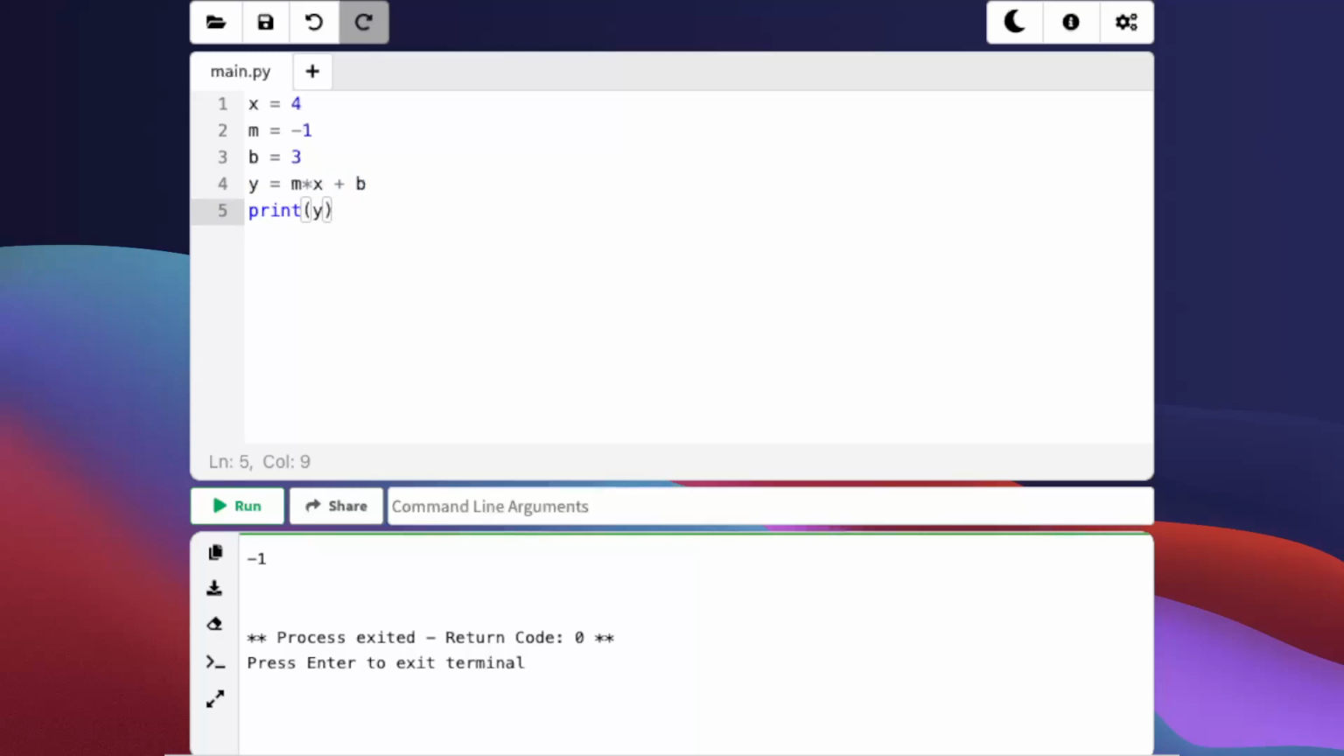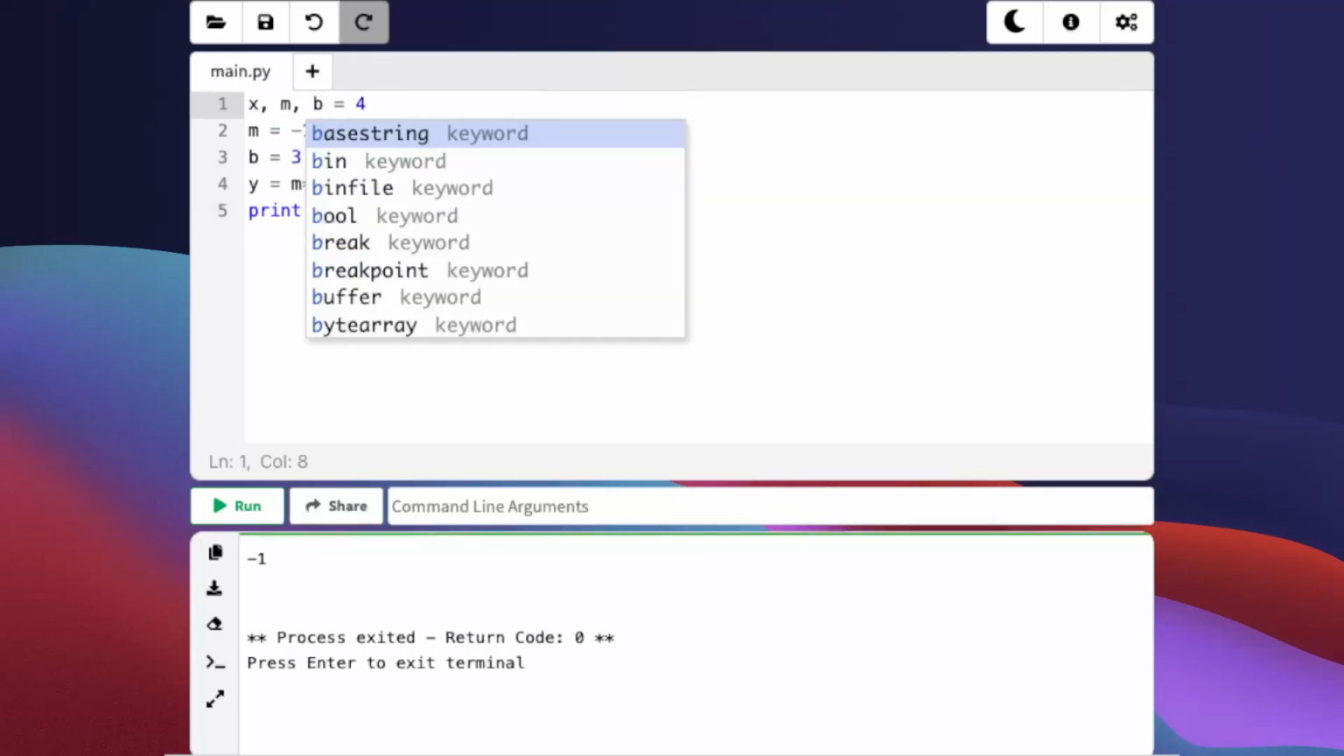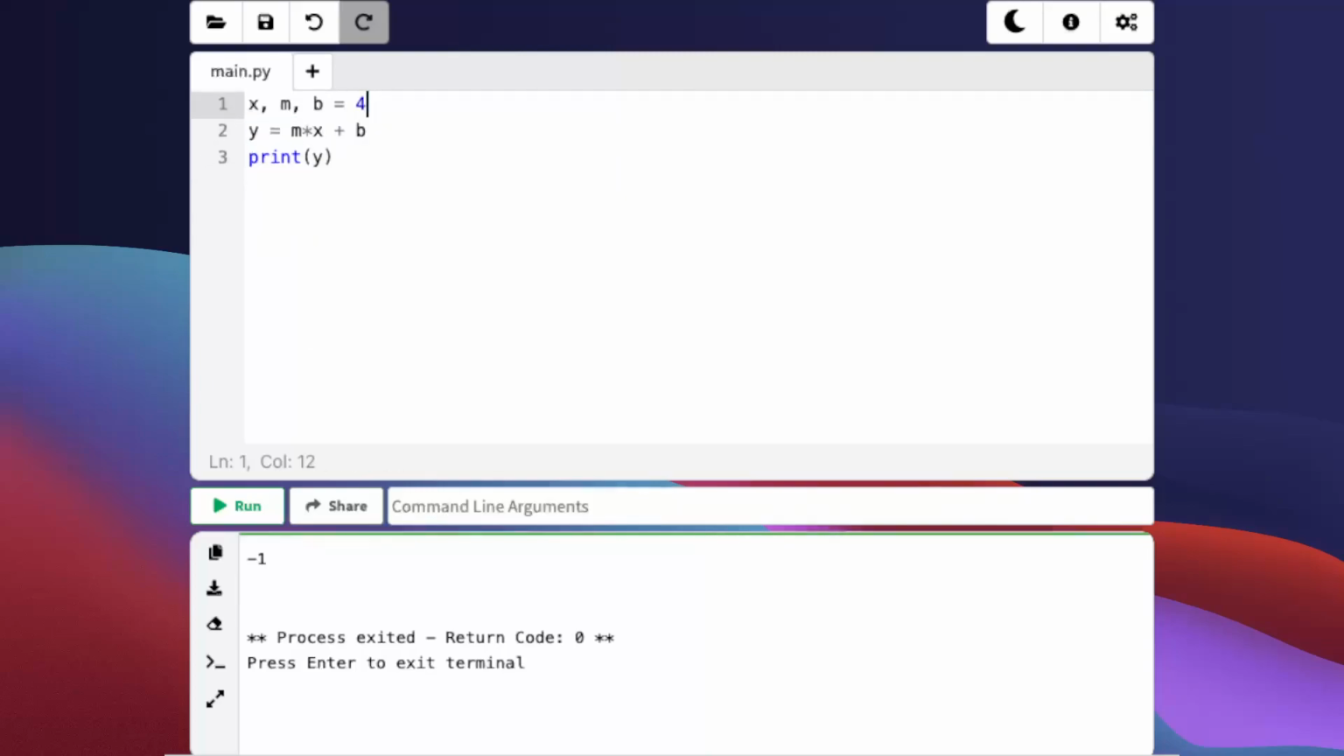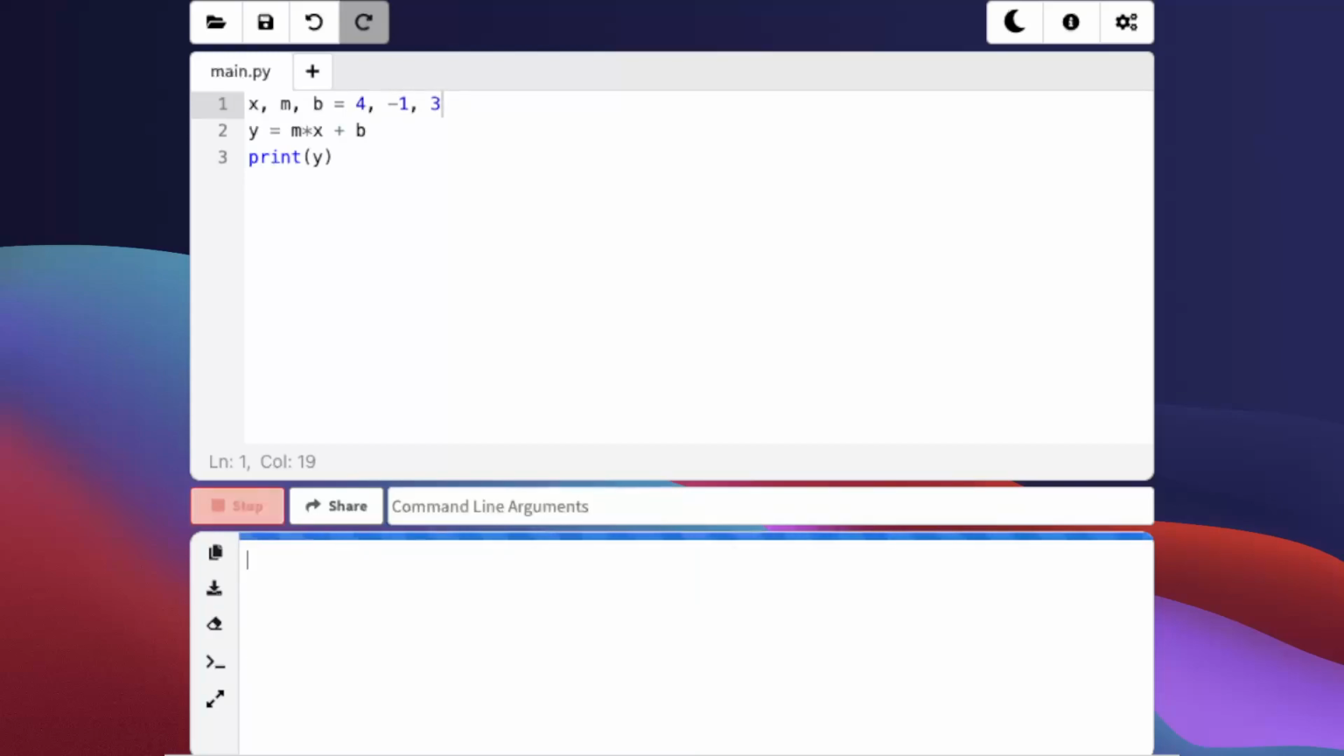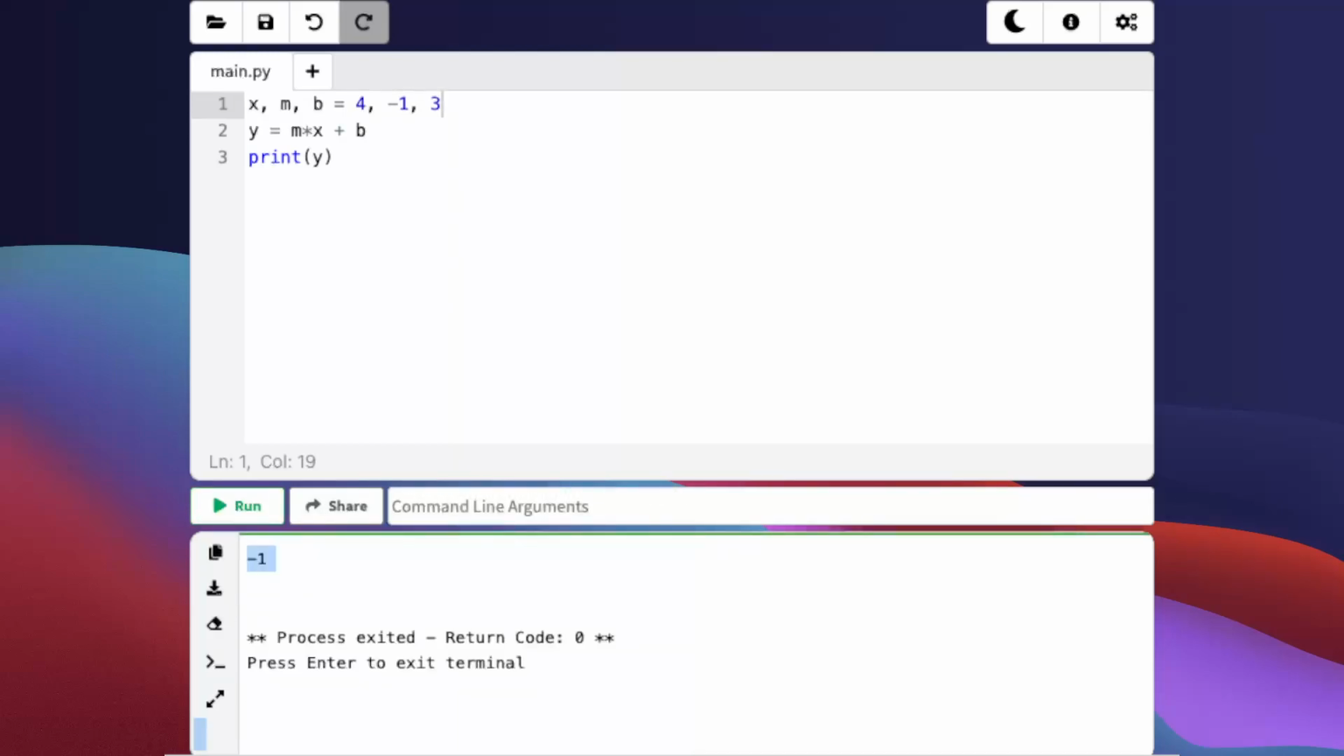And you can also, rather than writing it like this, assign multiple variables in the same line. So if you do this, m, x, and b are 4, -1, and 3. These are equivalent statements; you will get -1 the same.